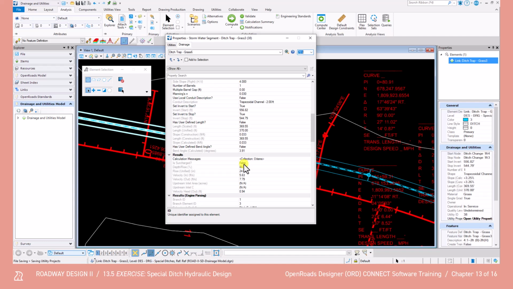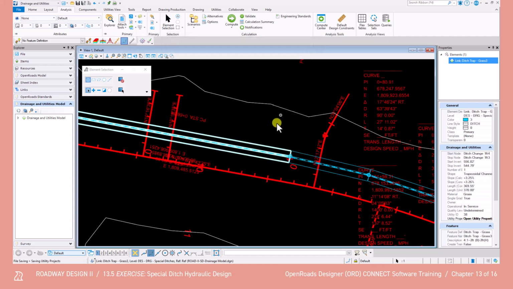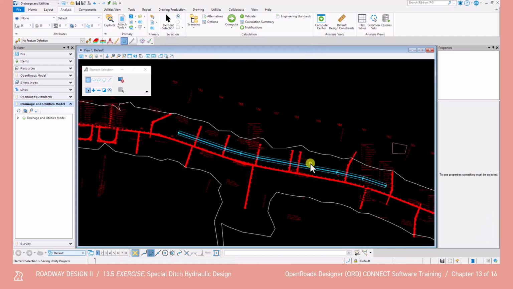For this scenario, the computed shear stress would have been over 2 pounds per square foot, so a permanent turf reinforcement would be needed to protect against erosion, which we will incorporate in the next exercise. So in conclusion, the special ditch drainage model from station 162.50 to 152.50 will be a trapezoidal 2 foot flat bottom ditch with a 4:1 foreslope and backslope with a 2 foot depth below the subgrade. And this concludes exercise 13.5, special ditch hydraulic design.